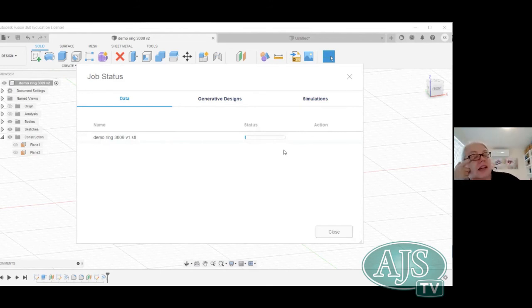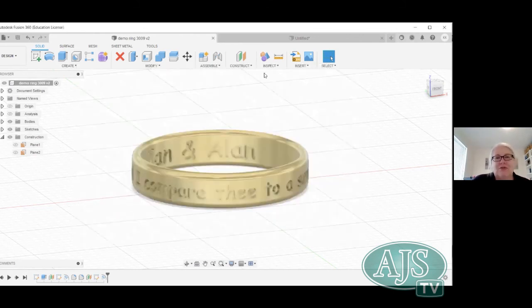Now, once we've actually got this done, it may take a little bit, depending upon the file. There you go. So that's already now our file, demo ring 3009. I saved it to my other file. And now what we do is we'd open up something like, let's see if it's going to let me do this.